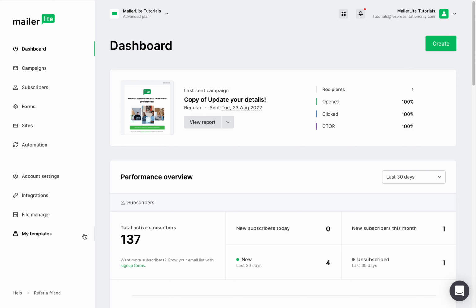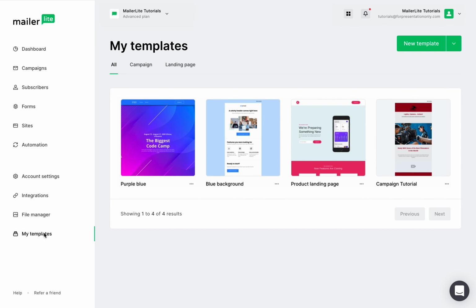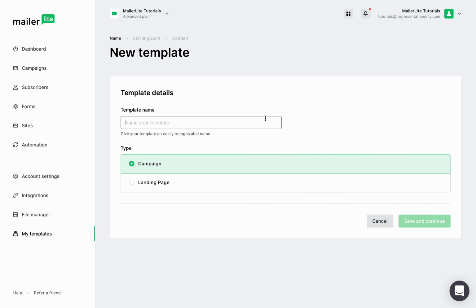Now let me show you the My Template page. If you've never created a template before, this page will be blank, but generally you will have two types of templates, campaigns and landing pages. One way to create a template is by clicking on New Template. Let's give the template a name, choose a campaign or landing page, and click Save and Continue.